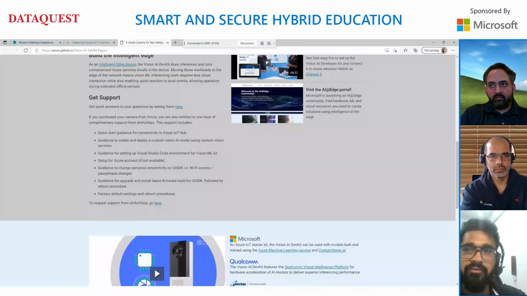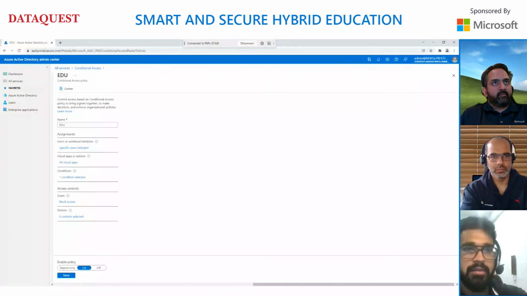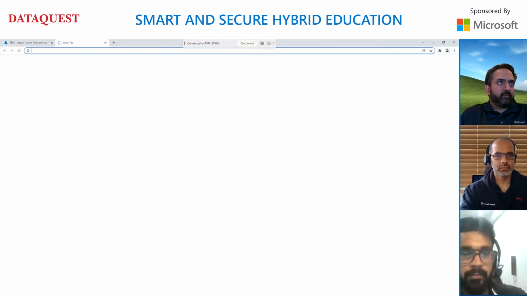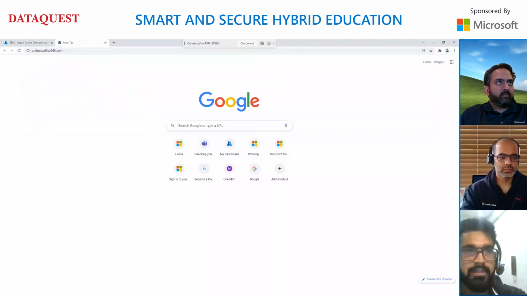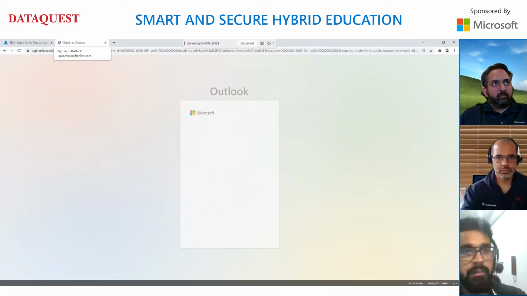The problem of having so many tabs is sometimes you tend to lose them. I think this is the one. Okay. This is the ID where I have just received that malware. Let's see how Outlook is helping me protect this.